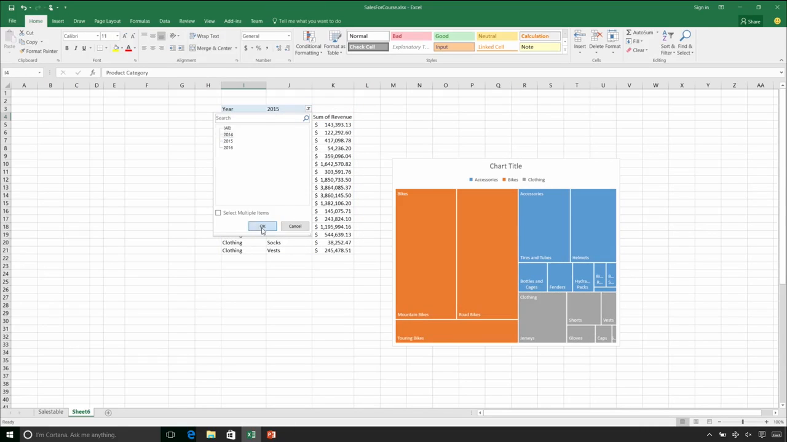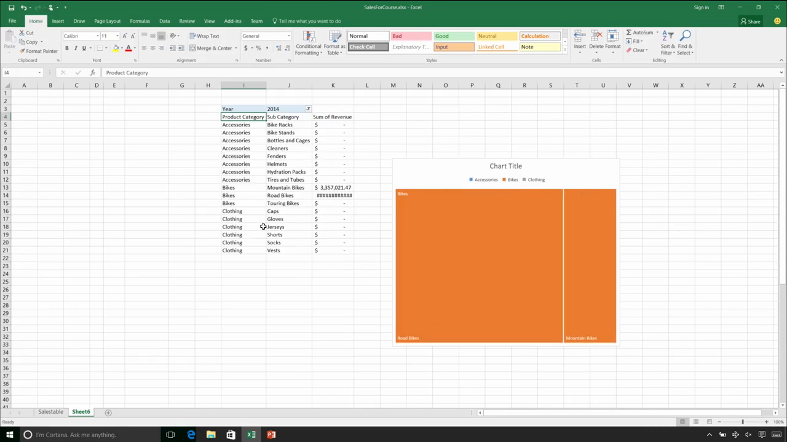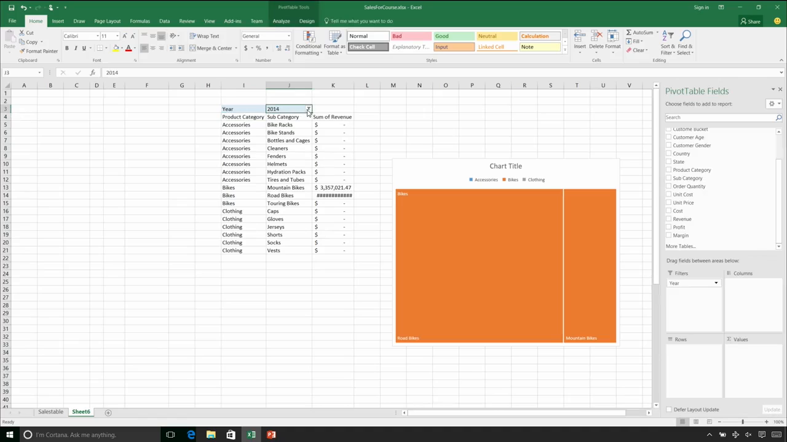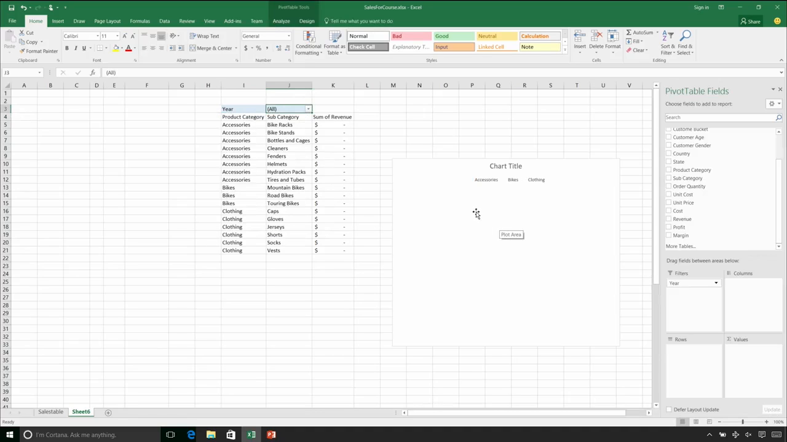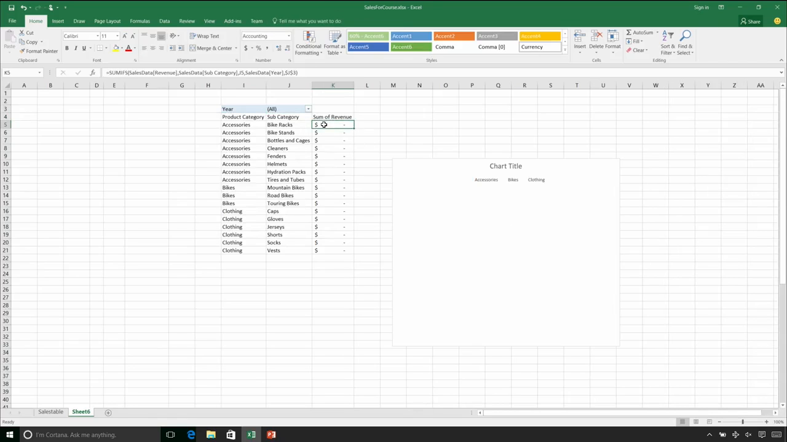One last thing I want to test. Remember, in 2014, we only had one major category of bikes. So here it is. Now, what will happen when I click on All? We saw before what this will cause. It will actually break everything.